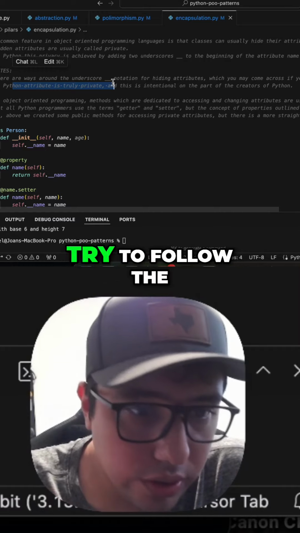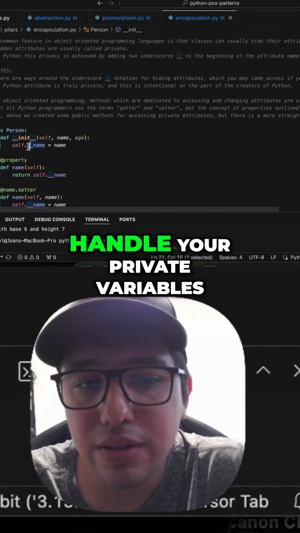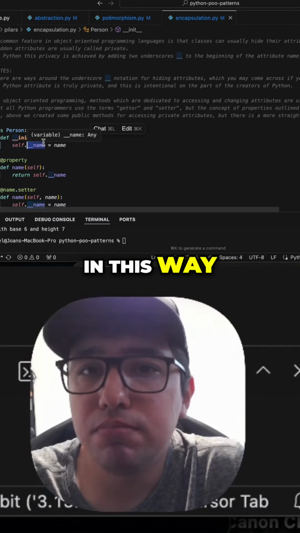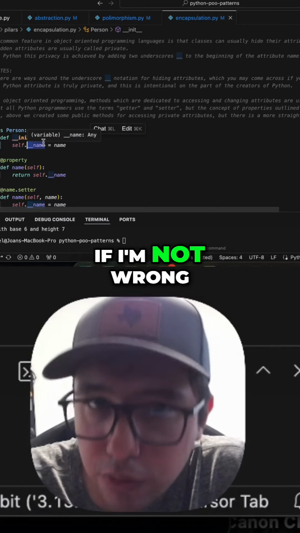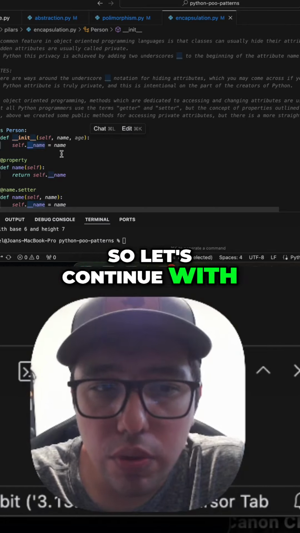However, if you want to try to follow the rules of object-oriented programming, maybe you want to handle your private variables in this way. This is the only way that we have, if I'm not wrong. All right? So let's continue with another interesting concept that we also know in other languages, which is setters and getters. Let me show you this.